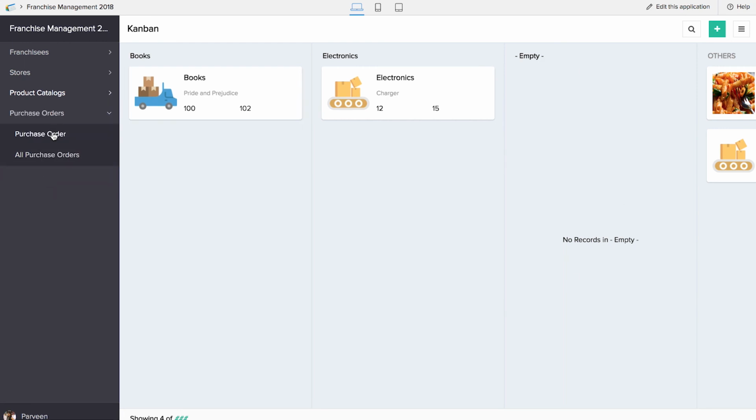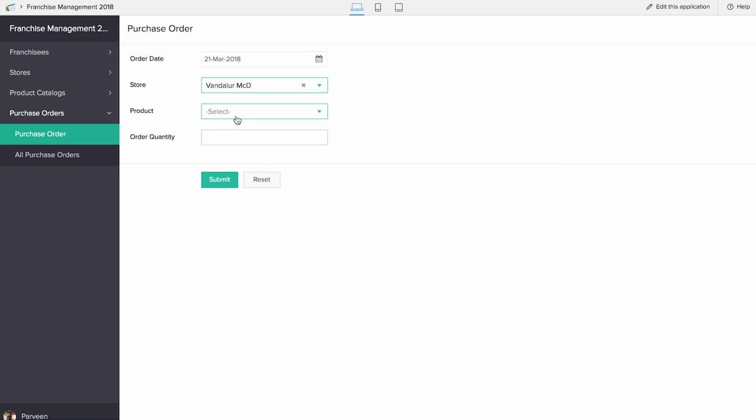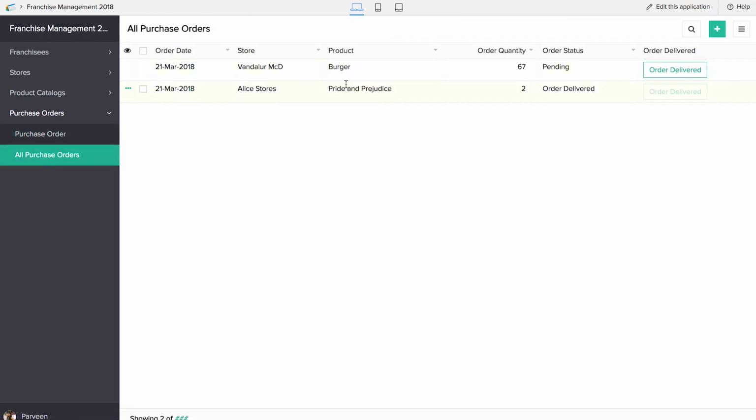And then I go and purchase for my Vandalur MACD, I want more burgers. So let's say I am ordering 67 burgers. In my all purchase orders, I have this purchase request pending. So once this order is delivered, I click on order delivered. The order status changes to order delivered. And my order quantity is 67.